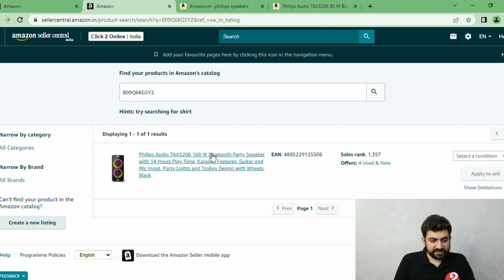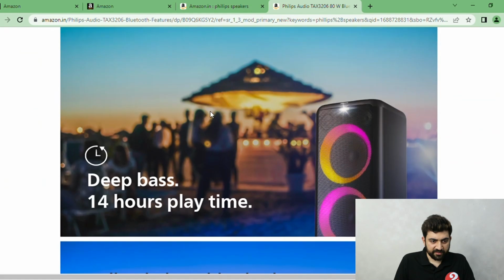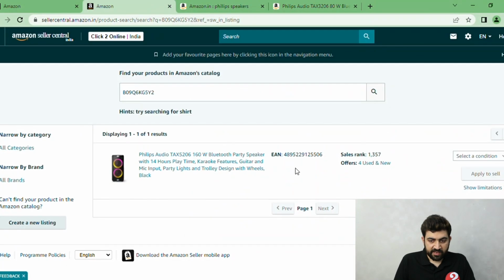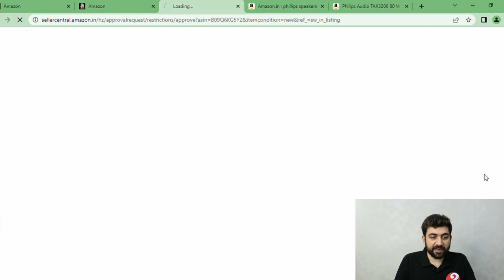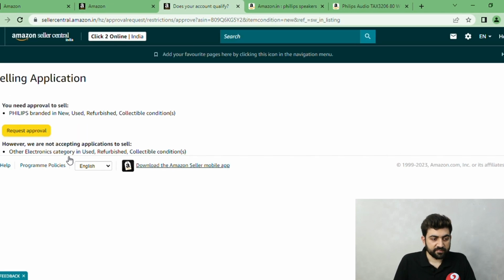So you can see it's 160 watts, the same product which we saw on amazon.in, right? Now you can see you are getting a select a condition. There is the option new, but here it is showing apply to sell, not start selling, right? So we need to click on apply to sell. You need approval to sell Philips branded products. Here you can see new, used, refurbished, collectible condition, so you can sell used and refurbished also. We need to click on request approval.